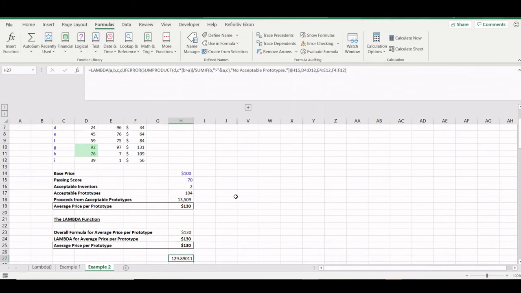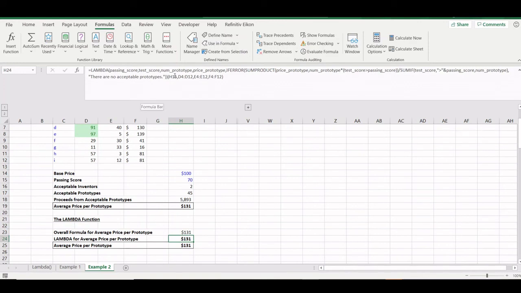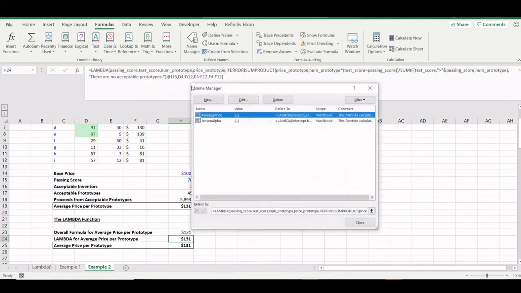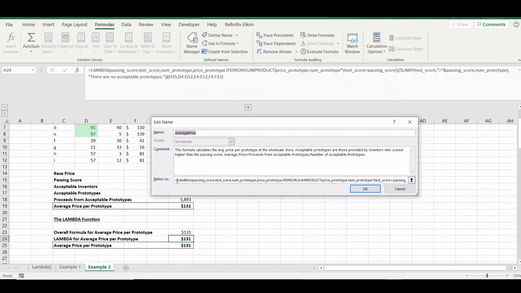And then once we did this, we just copy paste the whole formula minus the parameters that we're going to pass in at the end. And you go Alt-MN for Name Manager. We create a new name for average price. Then we just copy paste the formula in this Refers To space. And we can write a simple description. The formula calculates the average price per prototype at the wholesale store, and acceptable prototypes are those that are provided by inventors that scored higher than the passing score.